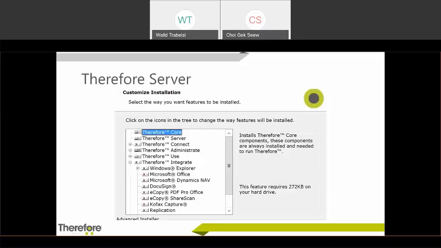And Therefore Connect is all the XML, etc. But the XML will be accessed from the DMZ, so you don't need to install it. Okay.